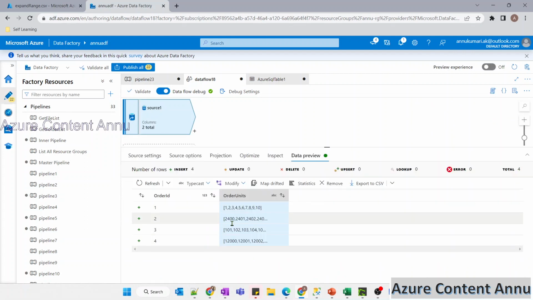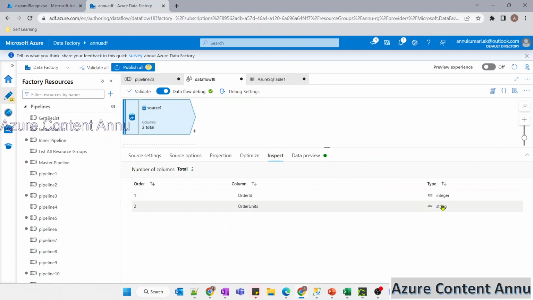So you can see all these values that we see in order units is actually looking like an array, but it is actually a string value. Okay, so we have stored it in the table as nvarchar and we are pointing to that. So basically it is a string. We can also validate it by saying this data type as ABC, which is basically string. We can also go to the inspect tab, and here you can see the data type of this column is string.